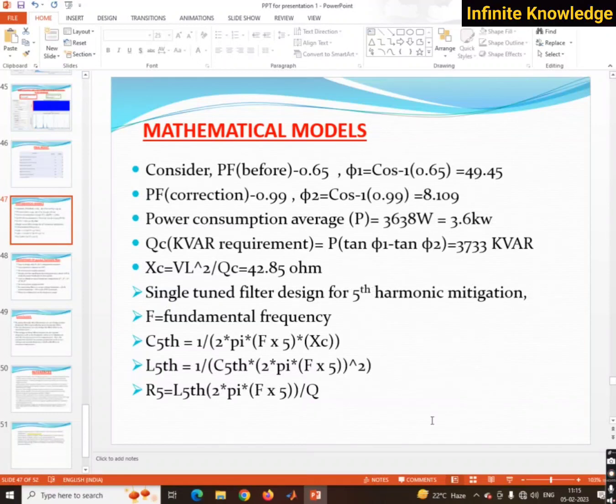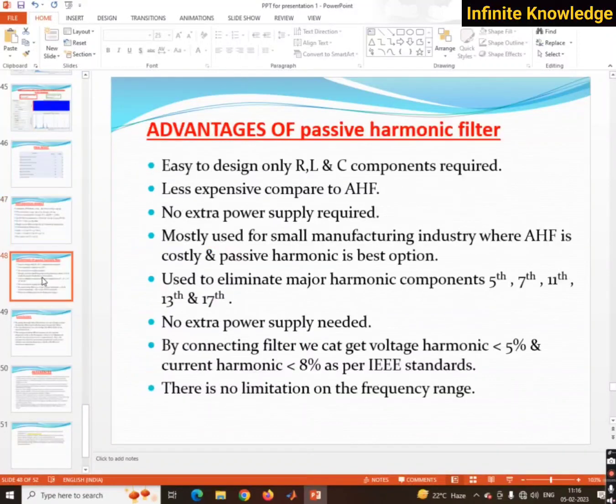For accurate results for all the things, you will get them in our PDF, so don't worry, this is for your reference. Just follow the PDF, the mathematical model, the handwritten PDF. You will understand all the things properly.